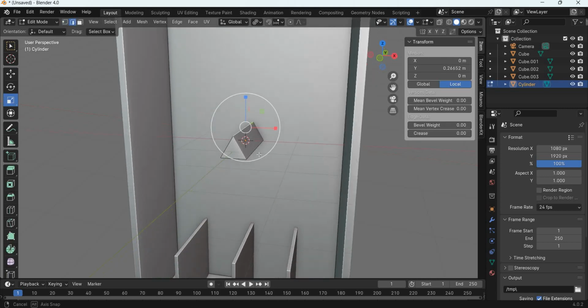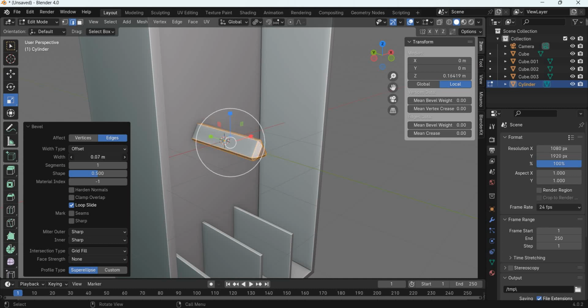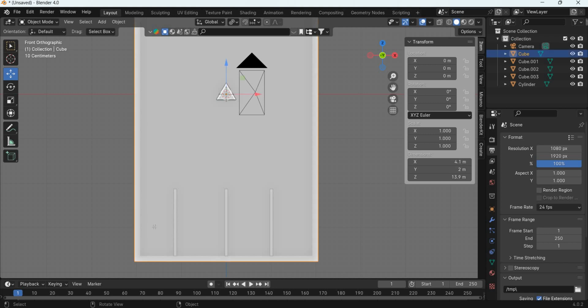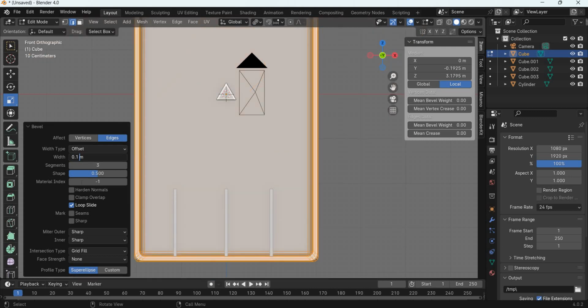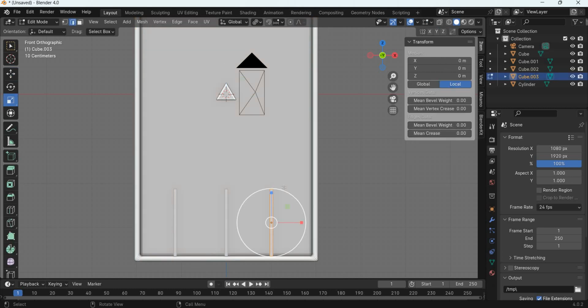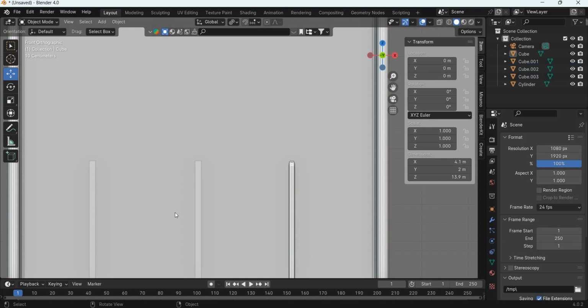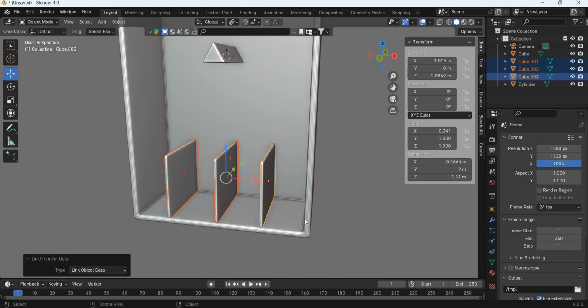Then we will use the edges and bevel them so they are softer. If you want, you can select these also. Edge, bevel edge, then add some slight bevel and add 2 segments, so it looks cool. If you want, you can bevel everything. A, edge, bevel edge, 0.1, 0.05, then tab, edge, bevel edge, 0.01, 0.05. So I will select this one, shift select this one, shift select this one, hit Ctrl L and say link object data. That is better.